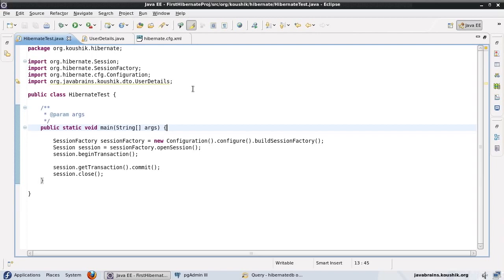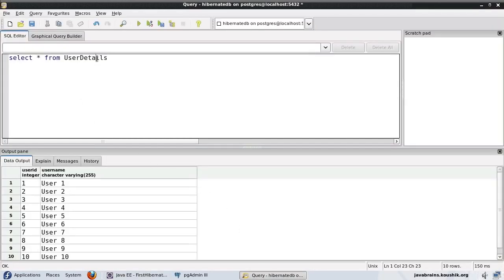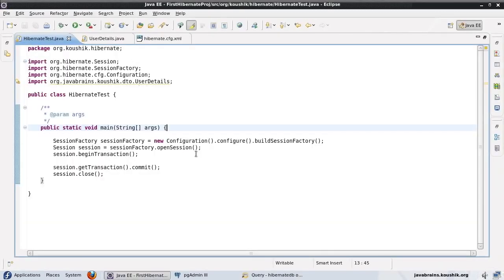So in order to write HQL, we need to use what's called a query object. So let's write some queries here. What I've done here is, before I started recording this tutorial, I populated the user details object with some dummy users. I have users 1 to 10, and I can pull up data from this table by using HQL. So let's get started.